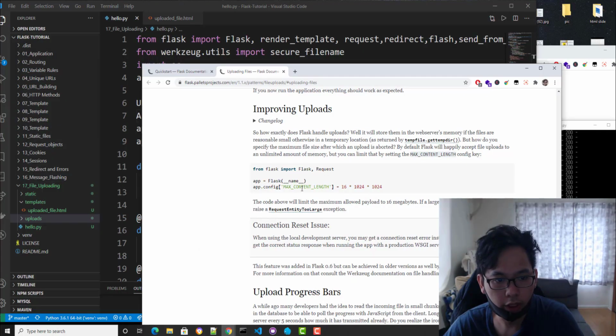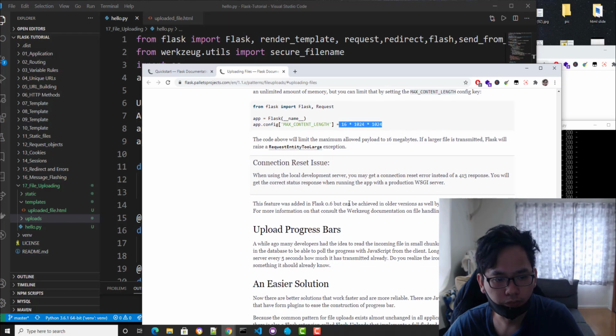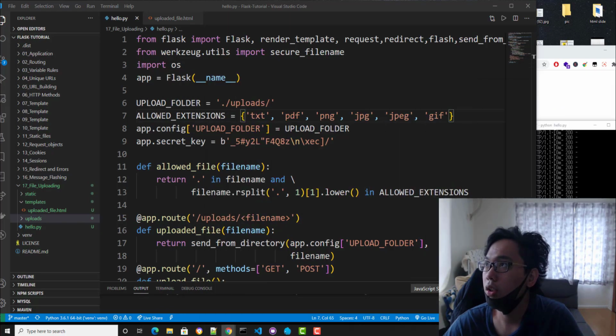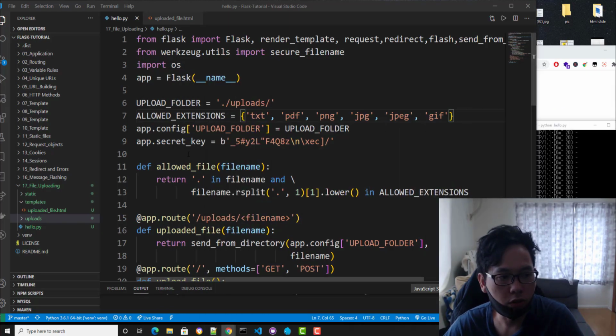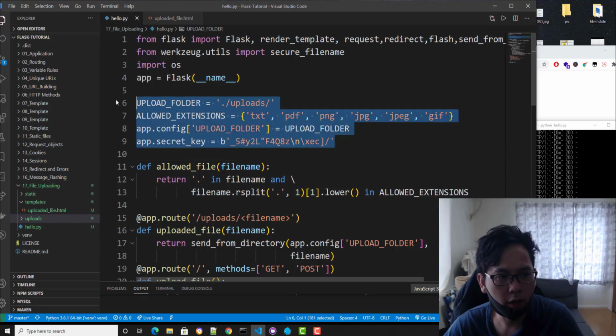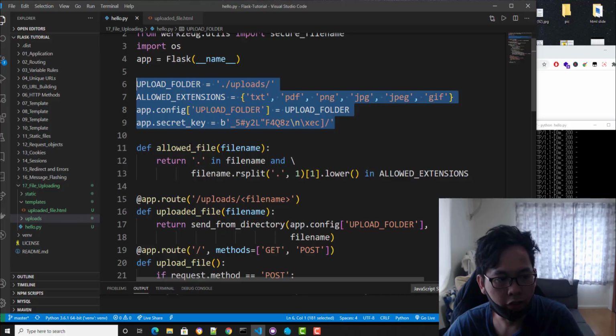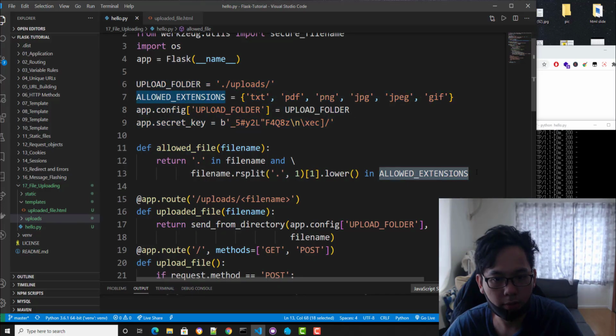So app MAX_CONTENT_LENGTH, like that. You can do that, and it's up to you anyway. You can check that too. These four are very important in this tutorial. And this one is in the documentation, ALLOWED_EXTENSIONS. So this is how you can implement that.